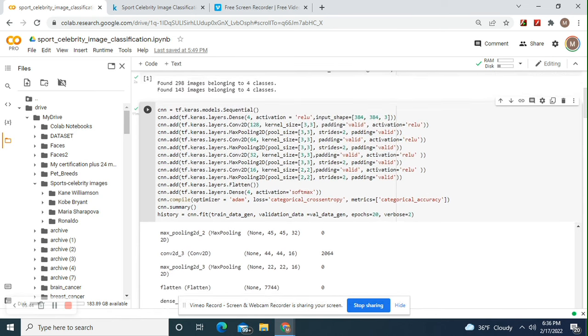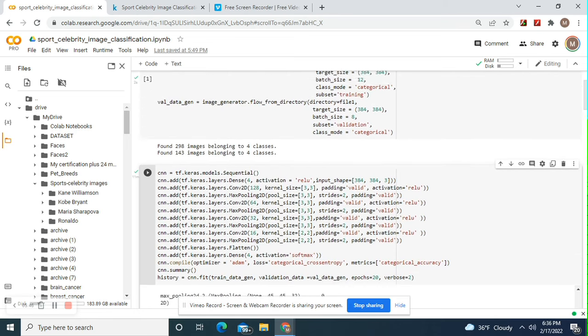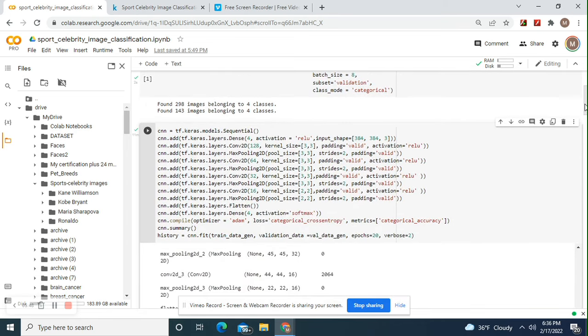And that is all. Like I told you, dense four because there are four classes. For example, if there were 24 classes, I would put 24, and then I would put 24 down there as well.